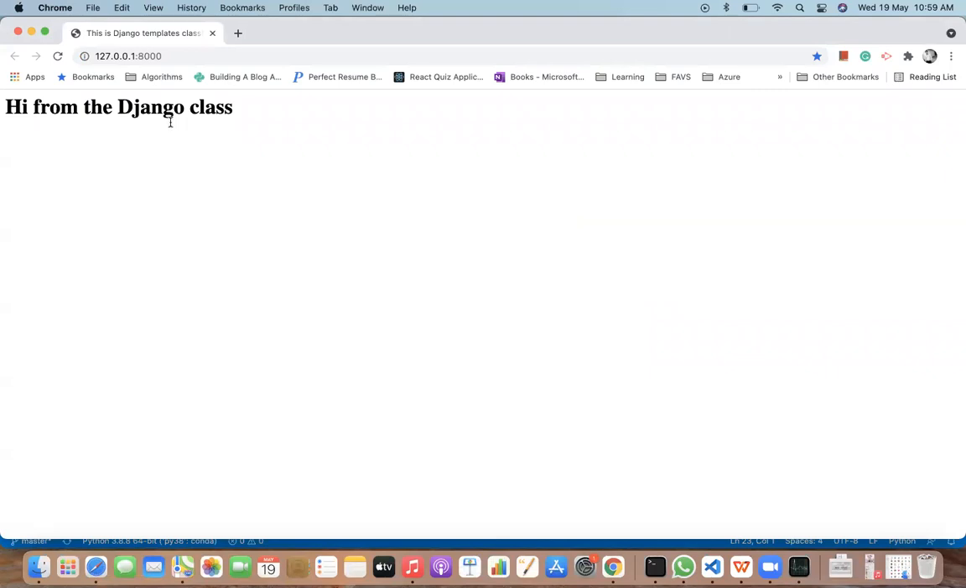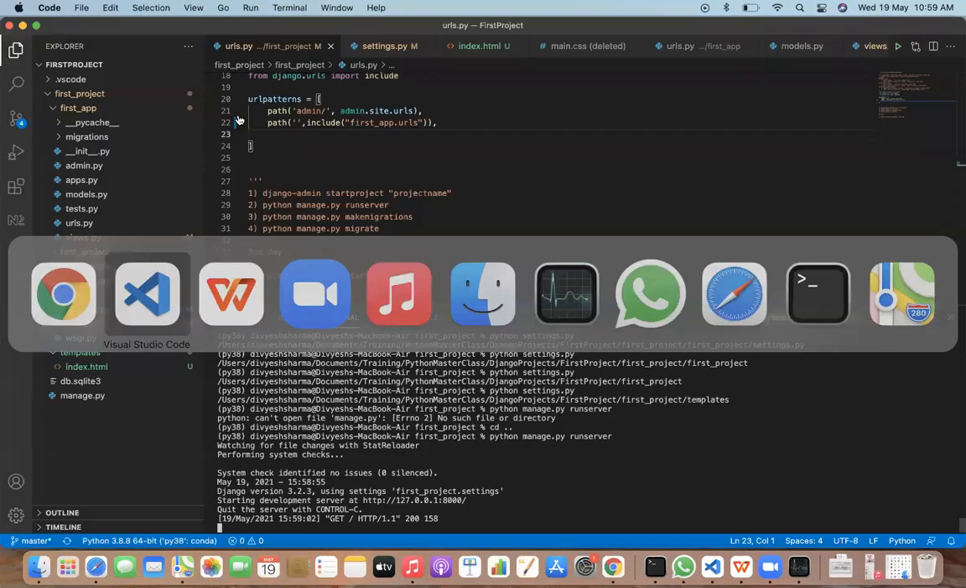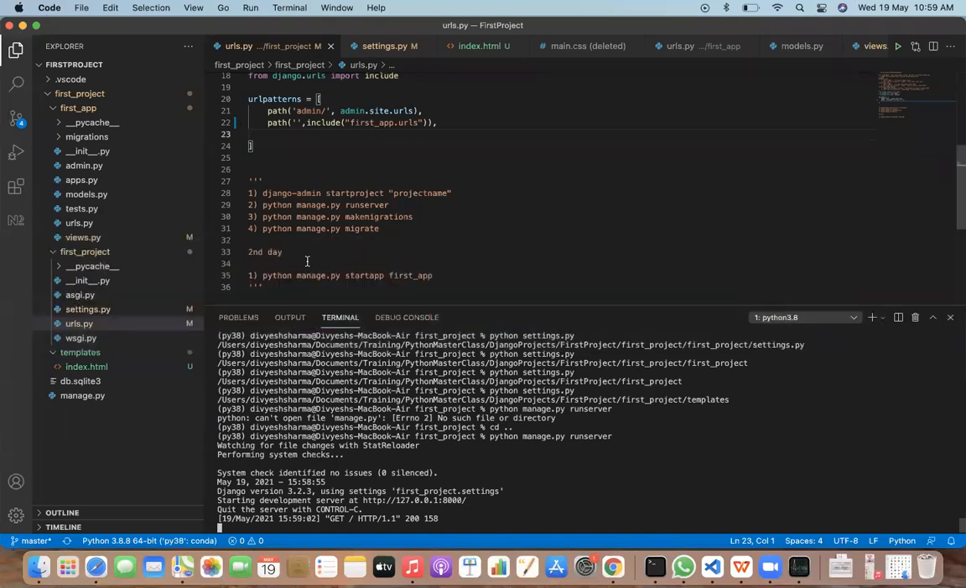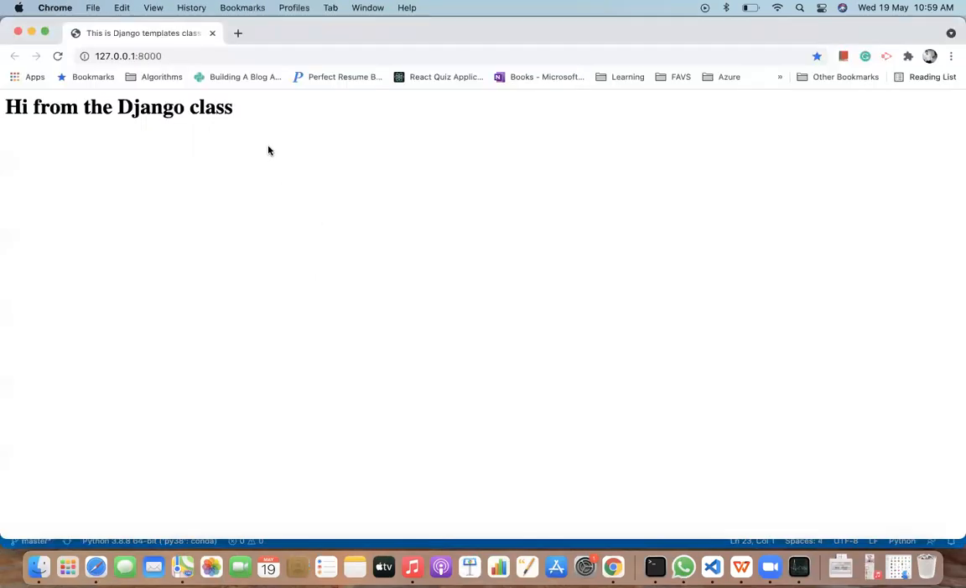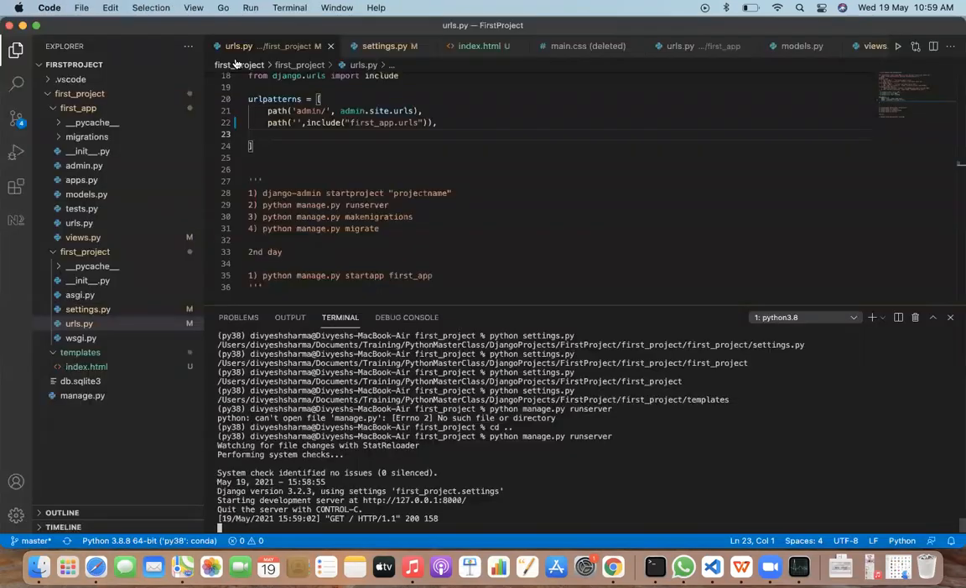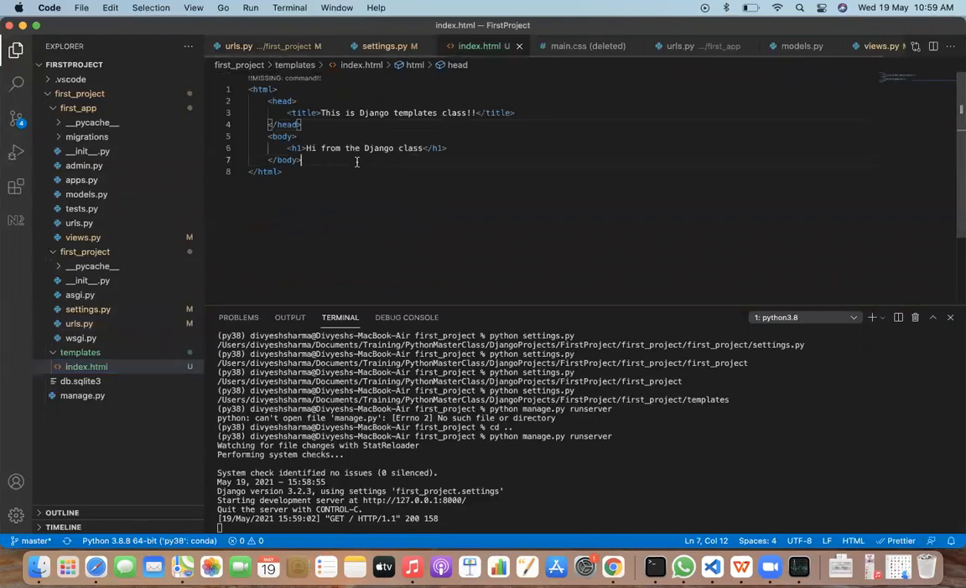So you see it, right? In the title, we are seeing this is Django templates class. The title is something that will be displayed on the tab of your browser, in the header of your browser, and the body that we had displayed was hi from Django class. It's the Django default page, and we are just adding new things like last time also.